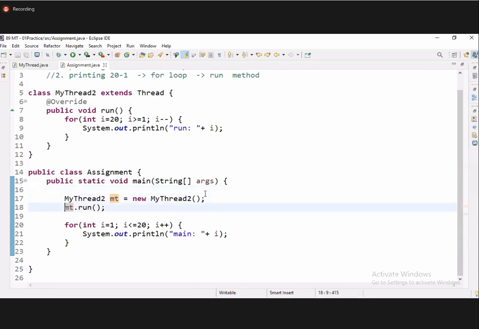Tell me now. If you want to create a custom thread, you must call what method? The start method. What will the start method do?